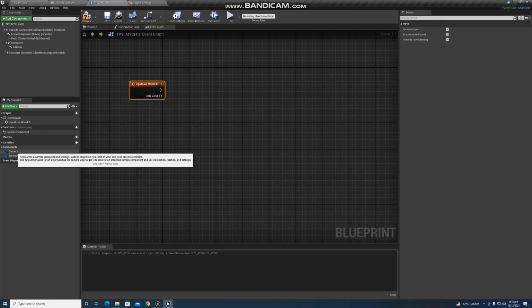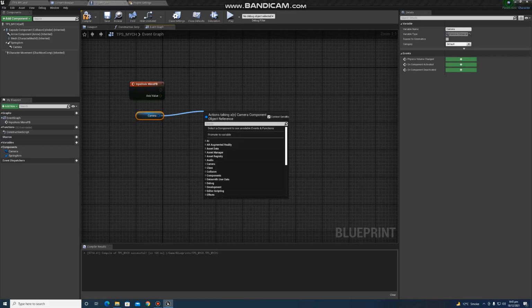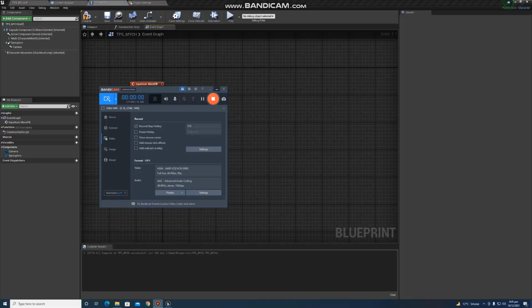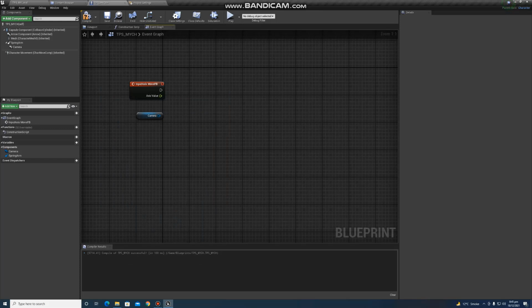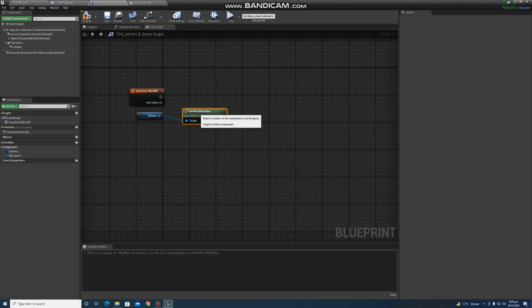Under the components, drag and drop the camera component, get camera. Now we need the rotation. So click a wire and get the world rotation. After getting the camera component, we need the rotation, so I am getting the world rotation over here.